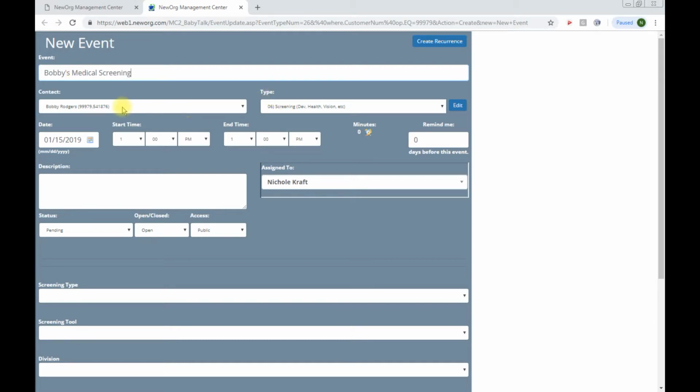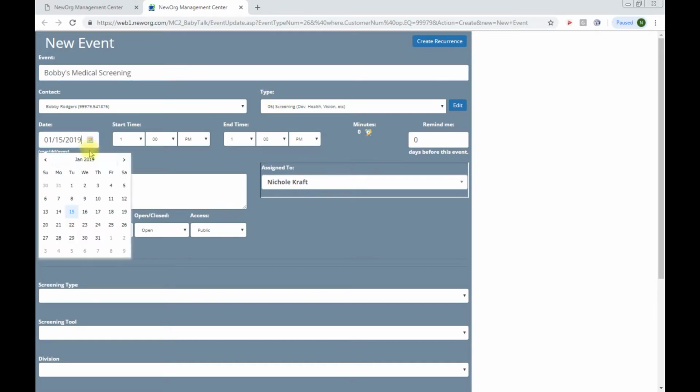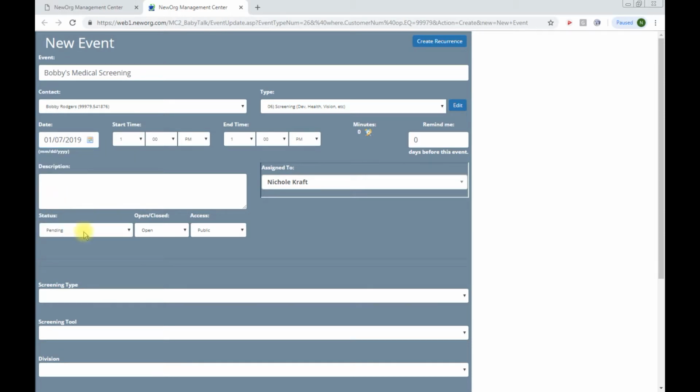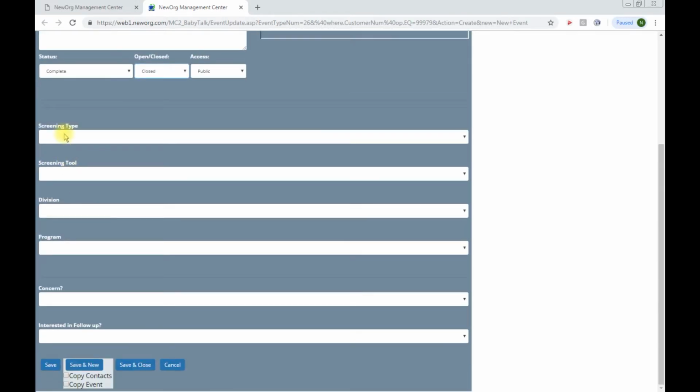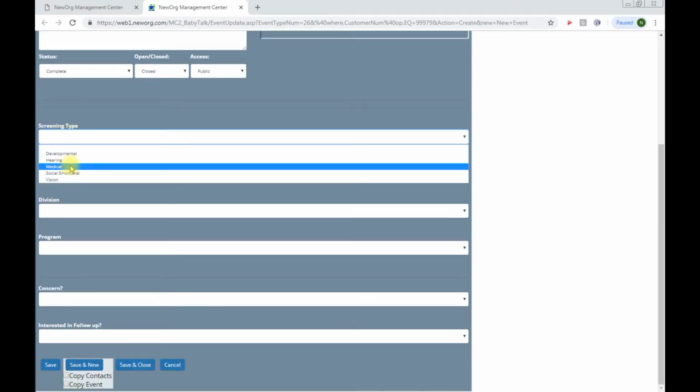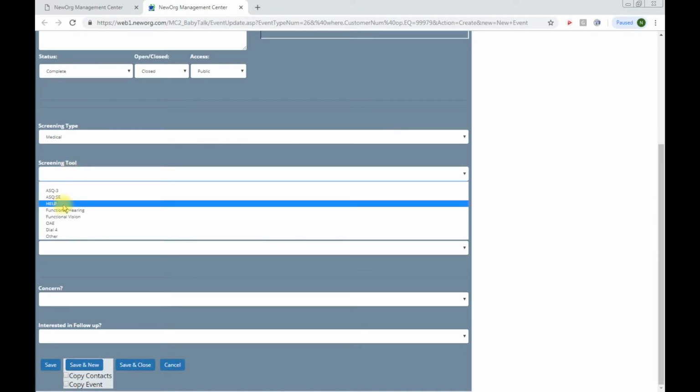We have the correct type, the correct contact. Bobby, we were busy with Bobby on this day. We'll just say we did all of the screenings on that day. What's important about screenings is to remember that when you do multiple screenings, each screening is its own event.